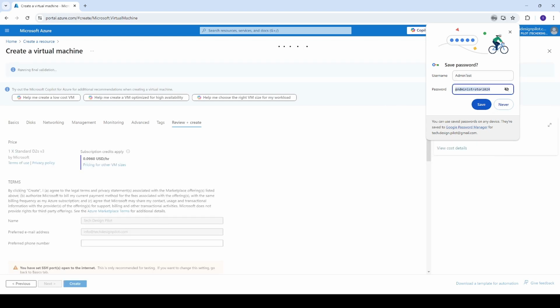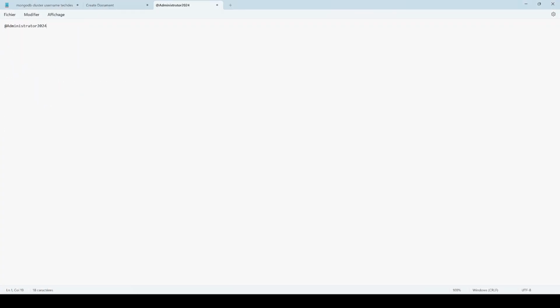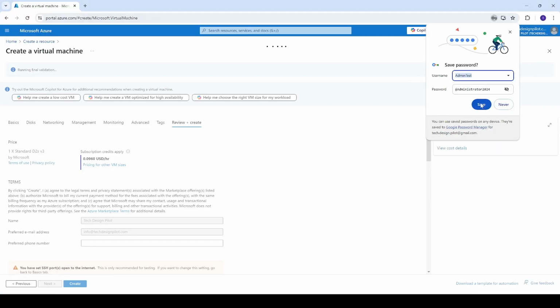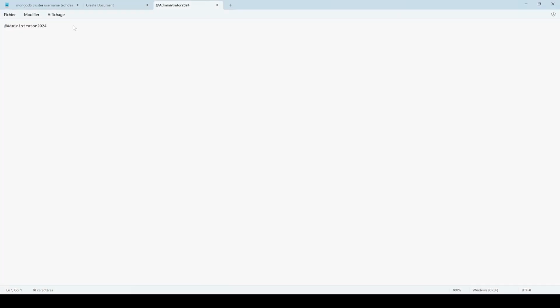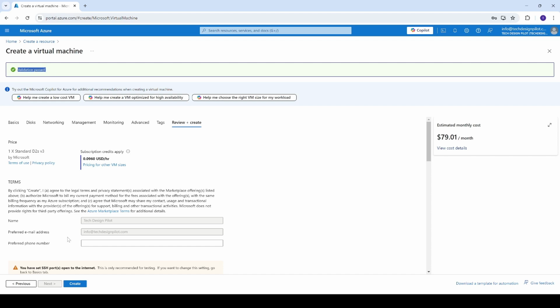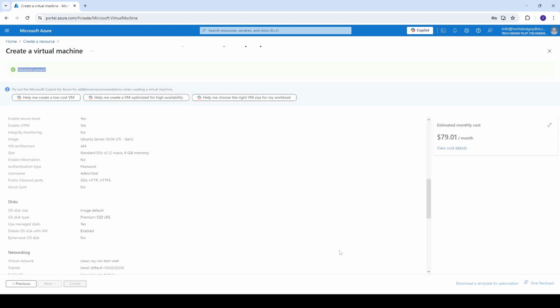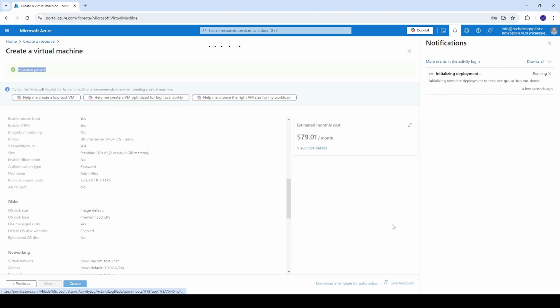So I'll need to copy this. That's my password, and this is my username. So I'll use them later if I want to connect to the machine. Now let's wait for it to finish the validation, and then you can click on create. That's it. So now you'll just need to wait for the virtual machine to be configured and be ready for you to use it. So we'll come back once it's done.